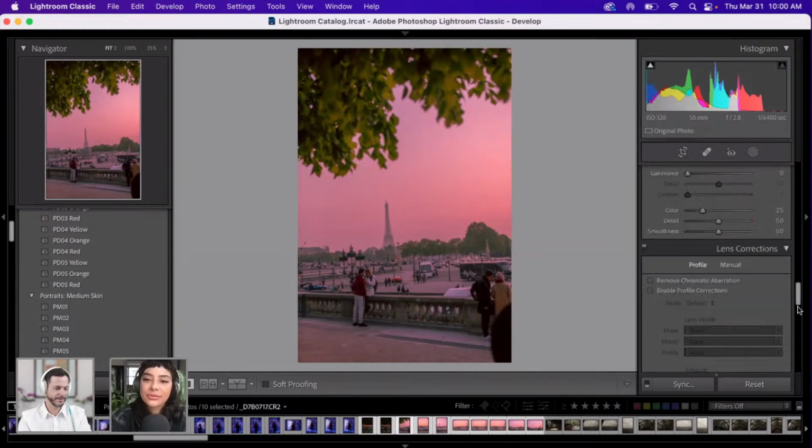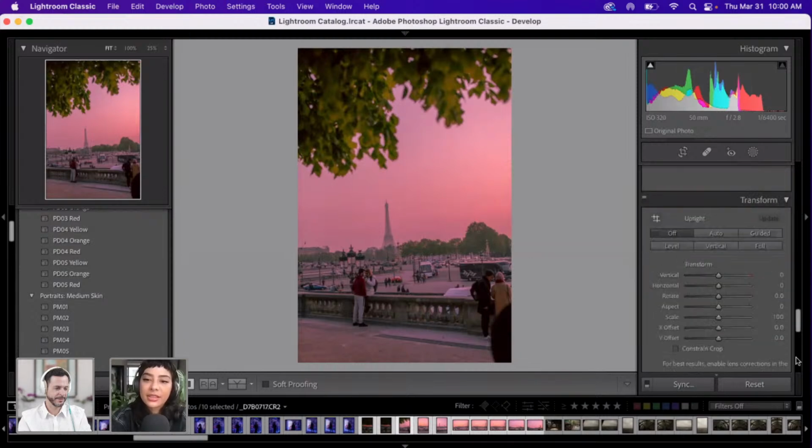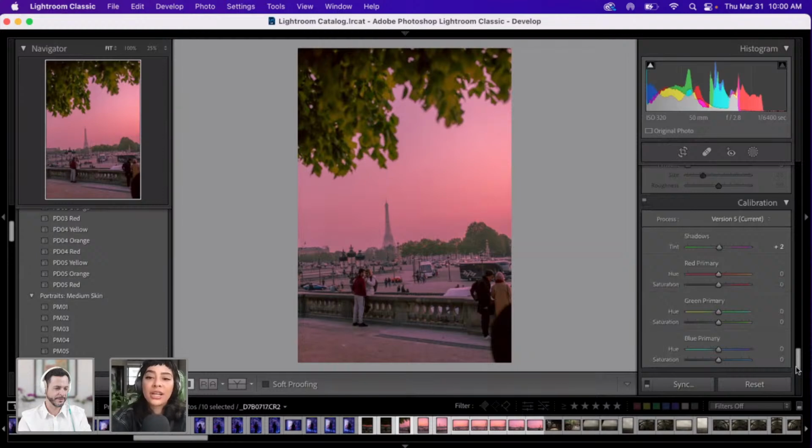Yes, let's see. So maybe I don't want as much pink in there. So I'm going to just see what bringing down the saturation in this red primary section of the calibration module will do. That looks a little bit more subdued to me. And maybe I'll bring down a little bit of the green as well.